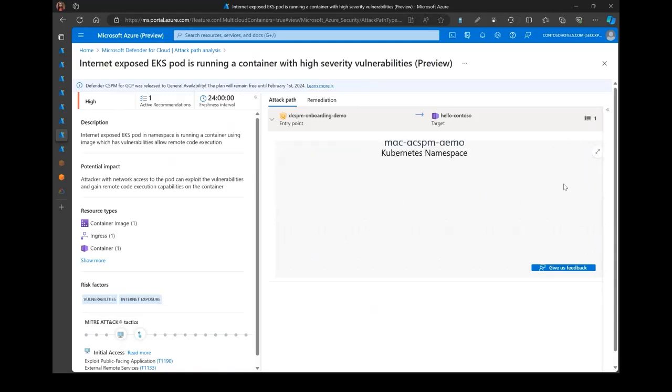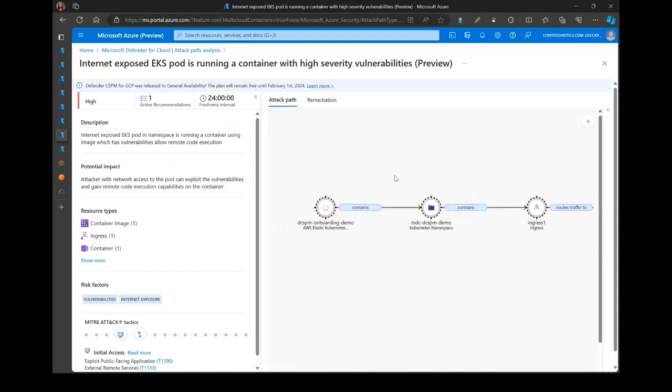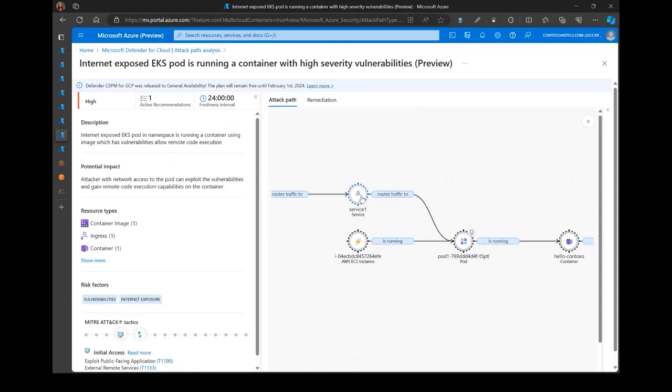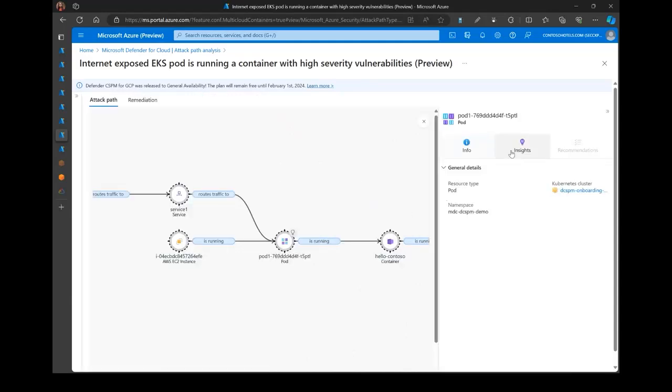So it starts out by showing you the entry point here, which is this Kubernetes cluster, this EKS cluster. And it shows you visually that this cluster contains this namespace, which also contains this ingress, which routes traffic to this service. And you'll see that this service routes traffic to this pod. And when you click on the pod, one of the insights here is that it's exposed to the internet.